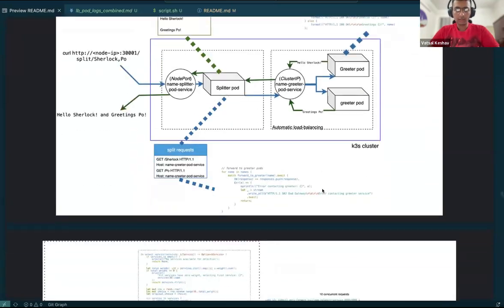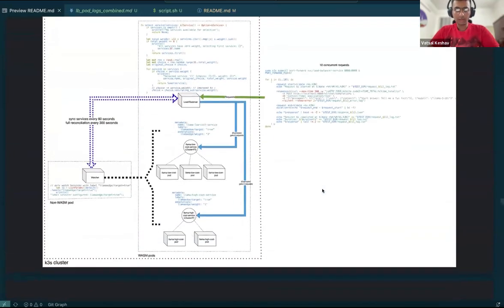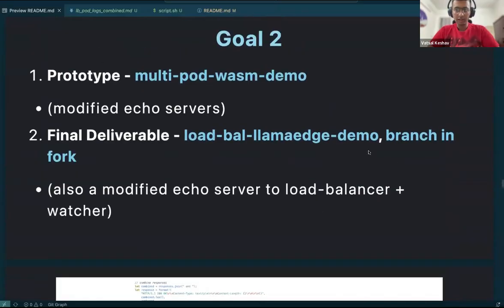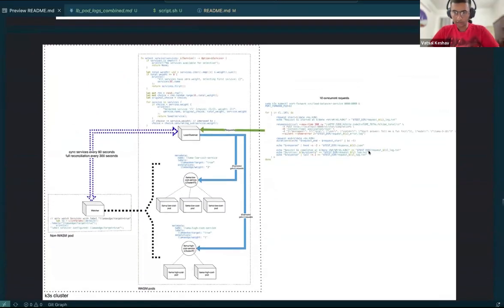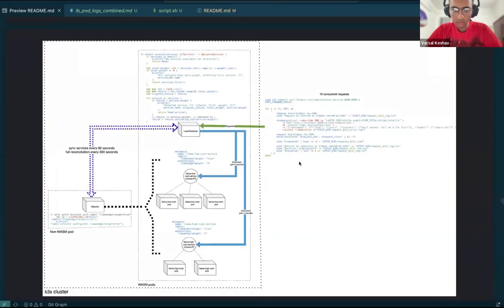That was the prototype. The final deliverable was the load balancer LLaMA demo. This is the architecture for that. I hope it's not too small to see, but I'll do my best to tell you what this is all about. In this cluster, there are three kinds of pods: a load balancer, a watcher pod, and these LLaMA API server pods, which have costs. Costs meaning they run two different models. One is a high cost model and one is a low cost model.